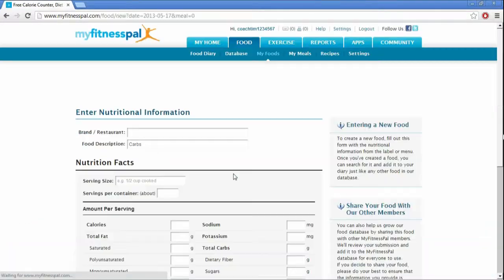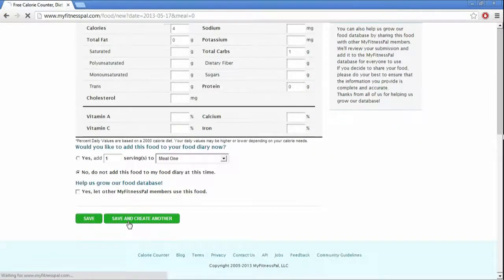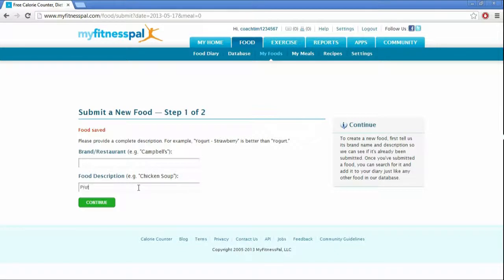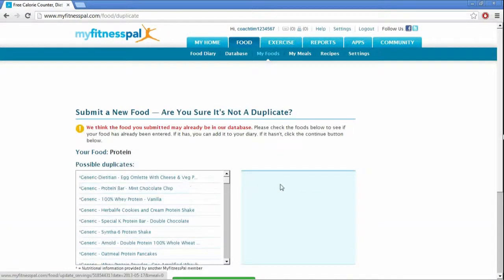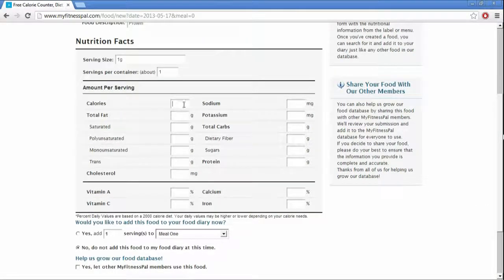Again, no, this is not a duplicate. 1 gram is the serving size, one serving per container, 4 calories per 1 gram of carbs, so zero fats, 1 gram of carbs, 0 grams of protein. Save and create another, and last one, protein. Continue. No, this is not a duplicate again. 1 gram, one serving per container, 4 calories, zero fat, zero carbs, and one protein.